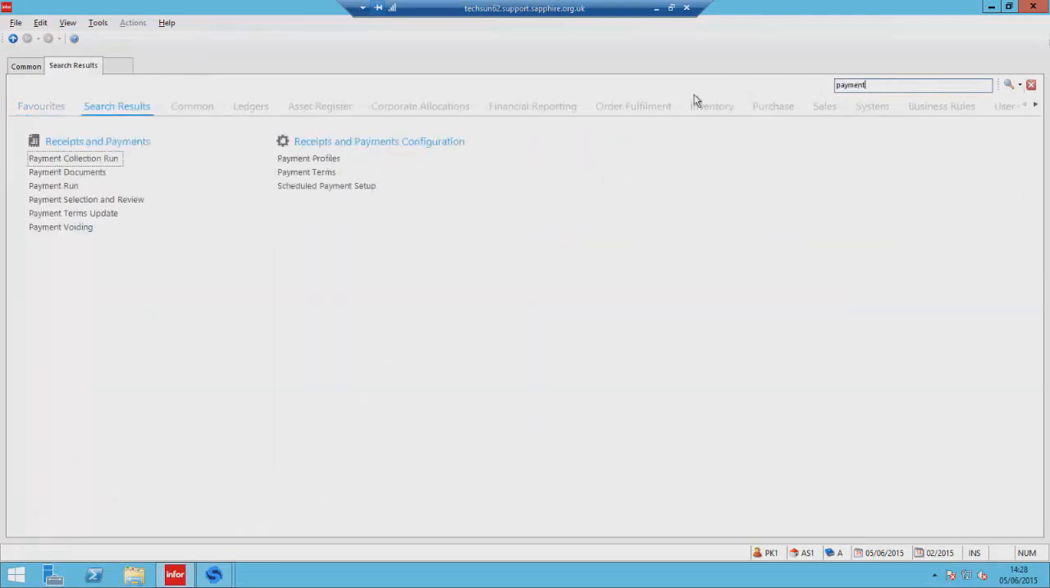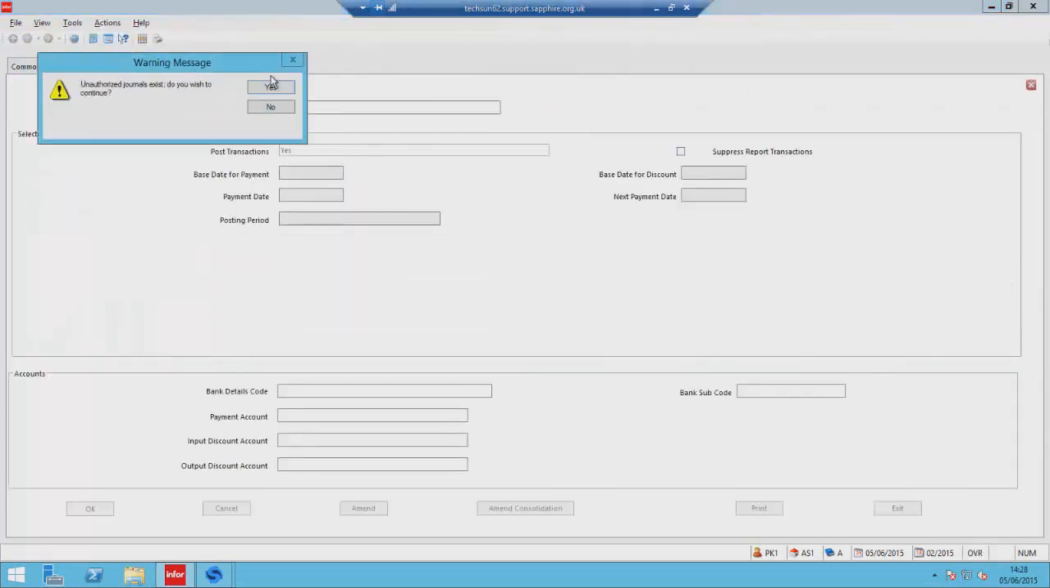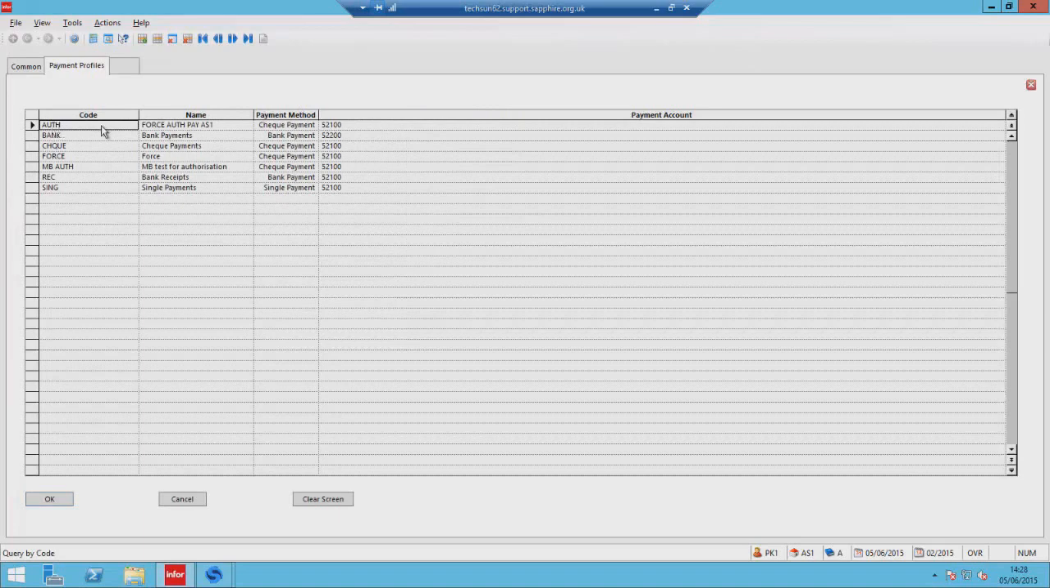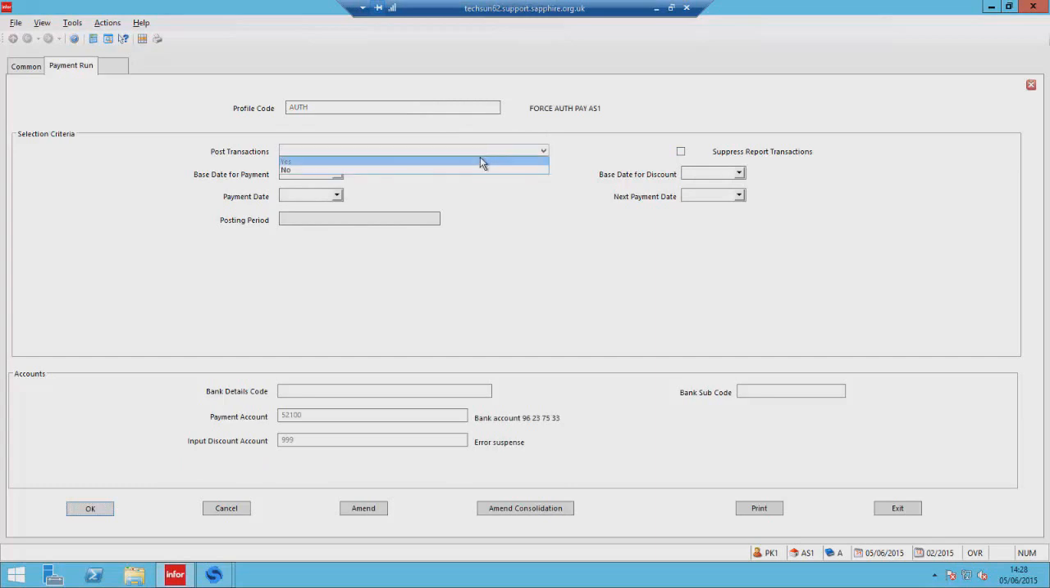If I now come to the payment run process within Sun Systems and unposted journals wish to exist, I choose my payment run type in this instance of authorization, but it'll work on any of the bank payment or the payment profiles that you want it to. I'm going to choose to post straight away rather than run a validation, and I'm just going to return through and accept all the defaults on the screen.